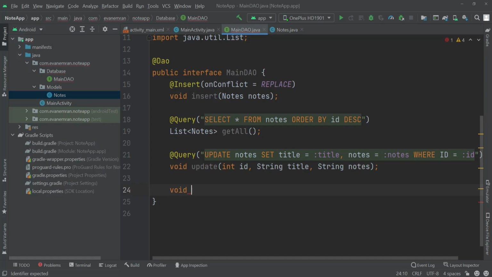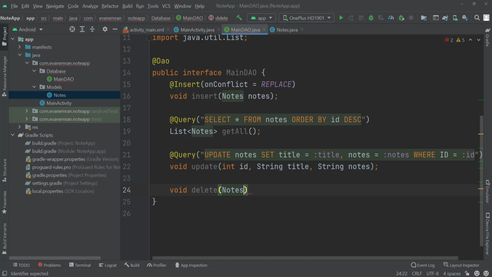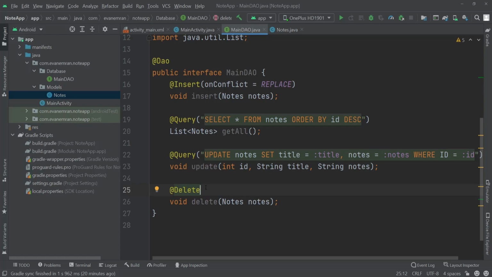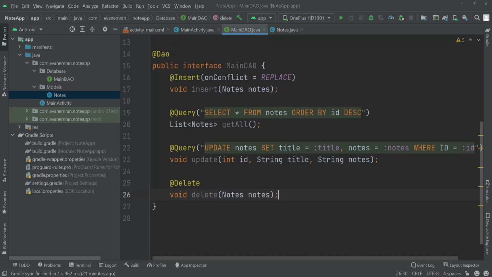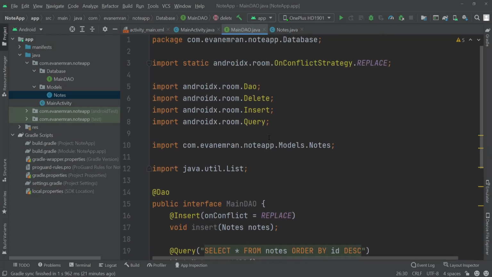So to do that, we have to create a new method. I'll call this as delete. Okay, and inside the parameter of this delete, we have to pass an object of this notes. Okay, and then also we need to add an annotation here, and for deleting an item from the database, the annotation is just simply delete. Okay, that will take care of the delete operation from our database. Alright, so here we got all the methods that we need inside our main data access object.